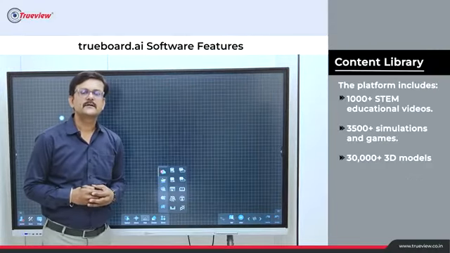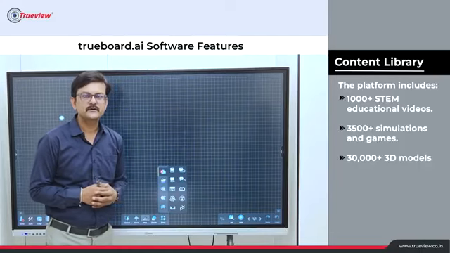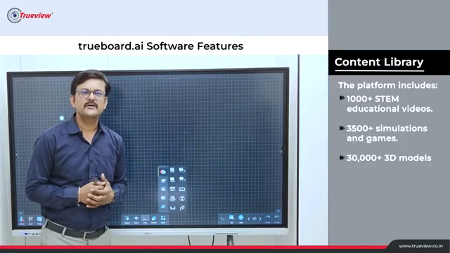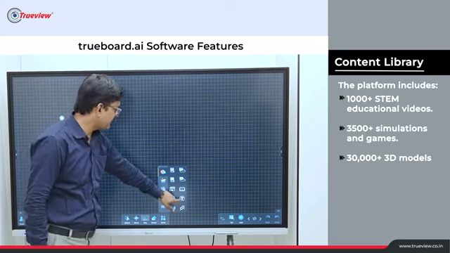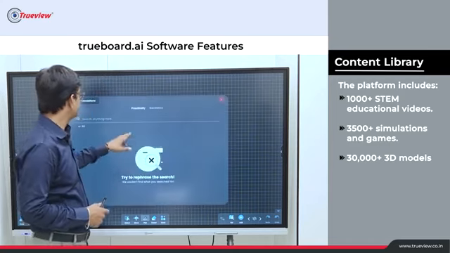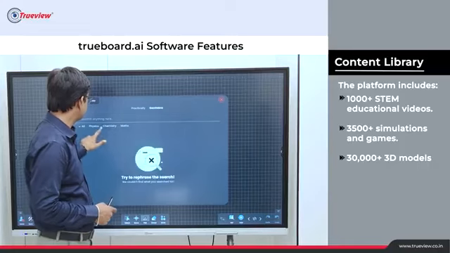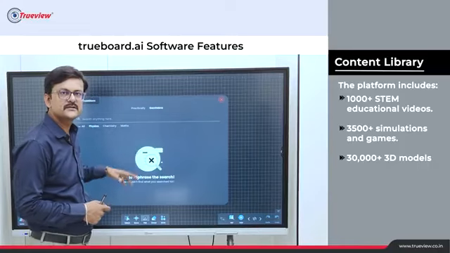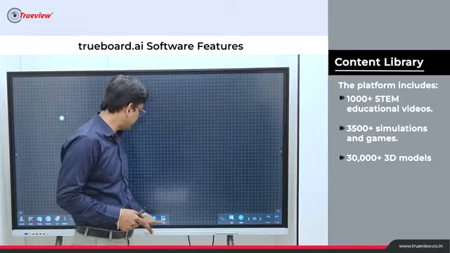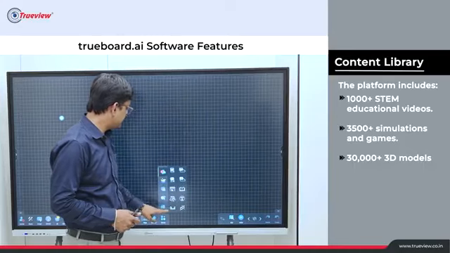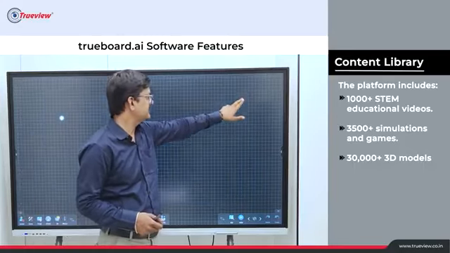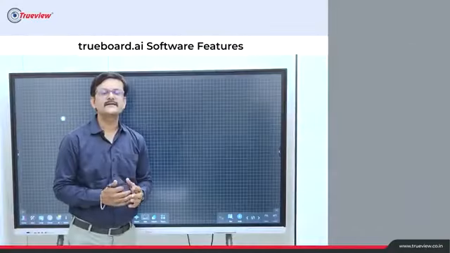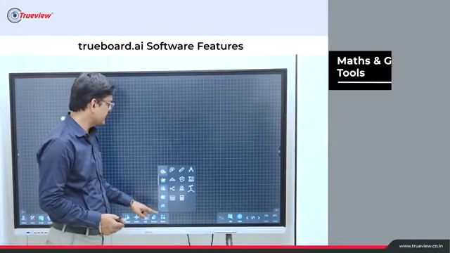Truebot.ai comes with 1000 plus STEM videos, 3500 plus simulations and games, and 30,000 plus 3D models. So if I want to have any simulation, I can simply go and utilize the simulations over here. Or if I want to have the diagrams, I can simply go and search the diagrams, 3D models. Now let's see more features of Truebot.ai.